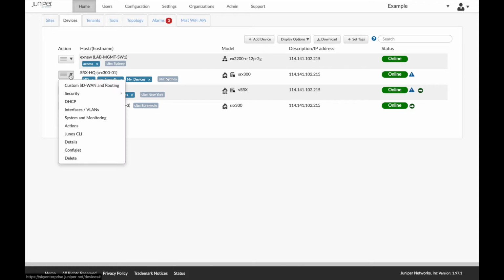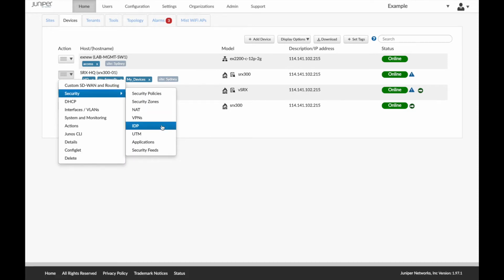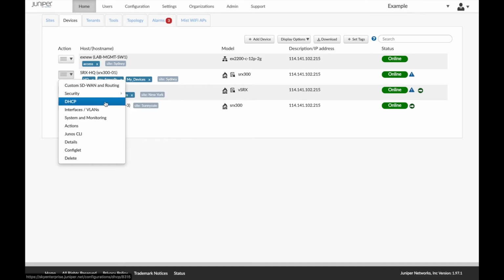Back in Sky Enterprise, we return to the Devices tab and click on the Action menu for an SRX. Using this menu, we can configure security policies, zones, IDP, and more.